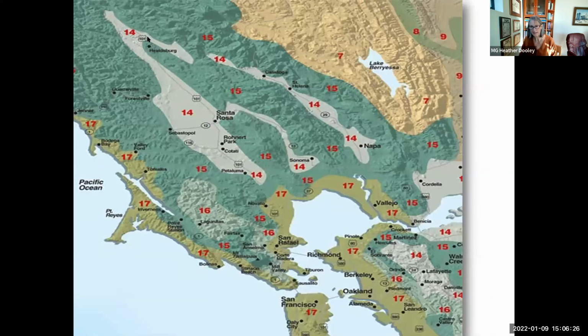And if you can see, the valley floor of Napa is pretty much zone 14. That's what's called our coastal warm area. The coastal influences keep it from getting as hot as the Central Valley. It's protected by some of the summer fog. It's a little further away from the ocean. So the valley floor is zone 14.